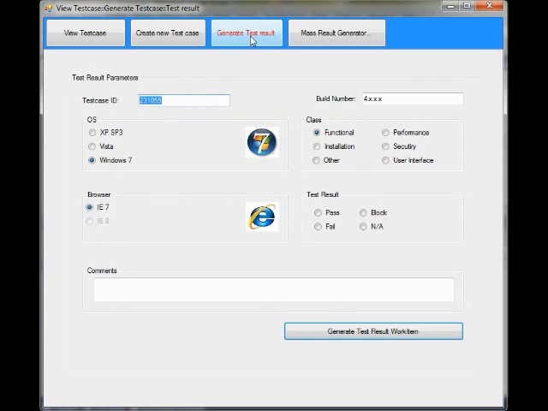My goal for creating this tool is to require as little input as possible from the tester in order to save time. So it knows that this is a Windows 7 related test case running on IE browsers, IE7. It's a functional test case. You put in what build number of the software you're writing the test case against, and then you can pick whether the test passed, failed, was blocked, or not applicable, or whatever it is. And then you can put in some comments in here.